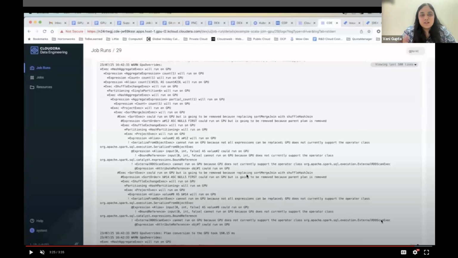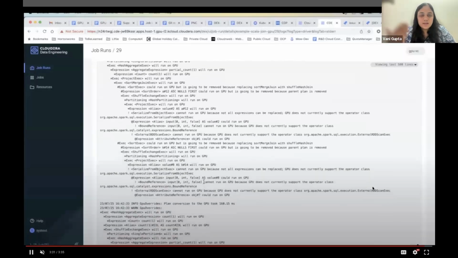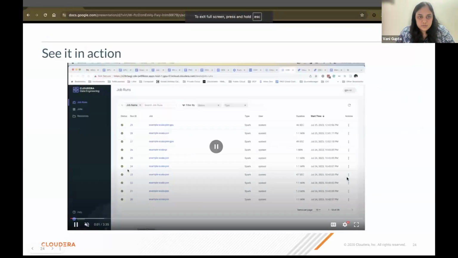So this is the kind of transparent information that's helpful for you to figure out what part of your current query is not supported on GPU. And then you can easily find alternatives to replace those queries and even further enhance your jobs and get that time down as much as possible. So that was the demo.